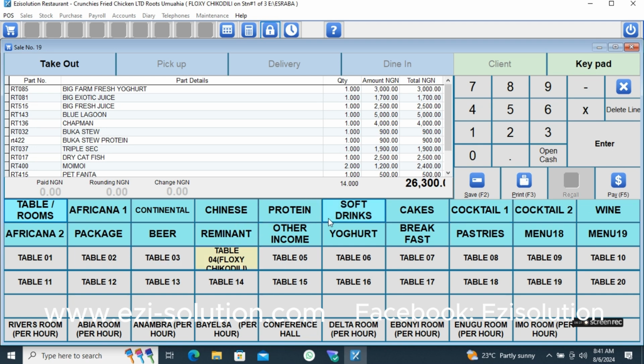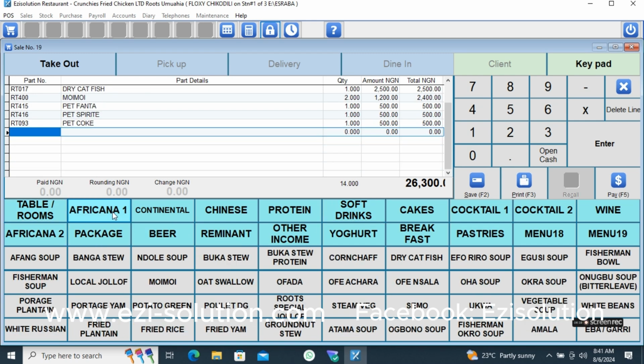Now I have also clicked a soft drink, meaning there is a barman, and the printer connected to the barman, standing where the barman is, is a network printer. Now that printer is also connected to the network. Now there is a printer inside the kitchen. The printer inside the kitchen is also a network printer.